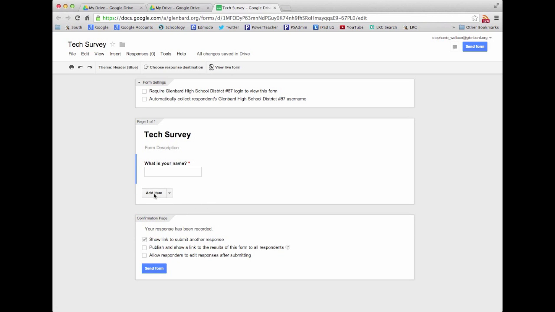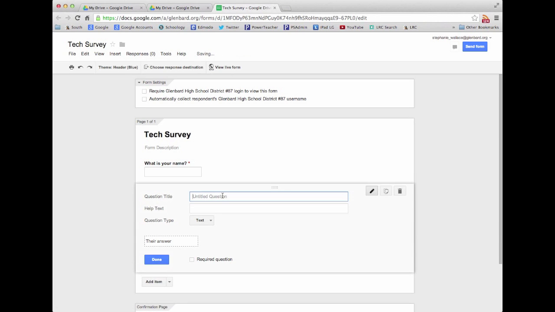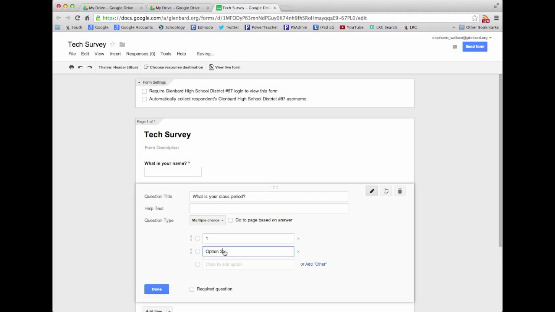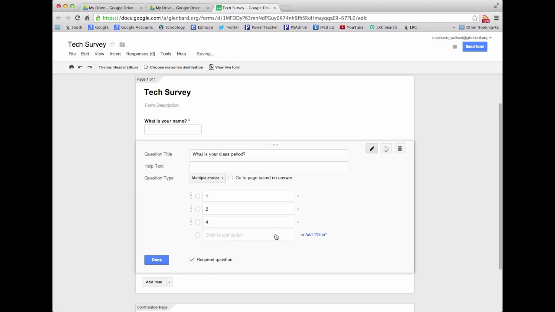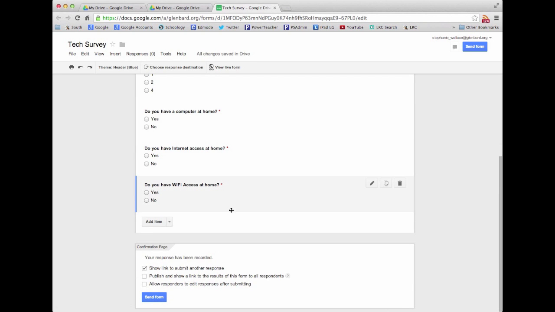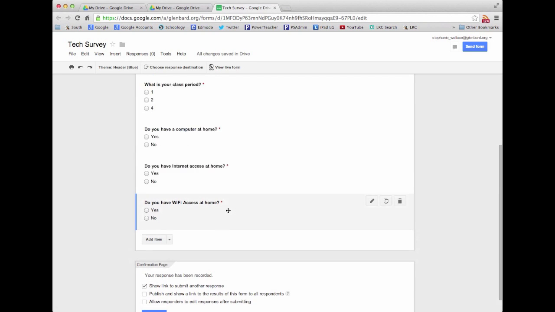To add another question, click Add Item, and you could put in, what is your class period? This I would probably choose multiple choice. That way I know that they're choosing the right option. And you can do 1, 2, and so on. And again, requiring the question will mean that it's going to be easier for you to sort that information later.